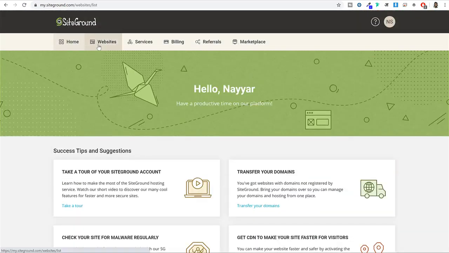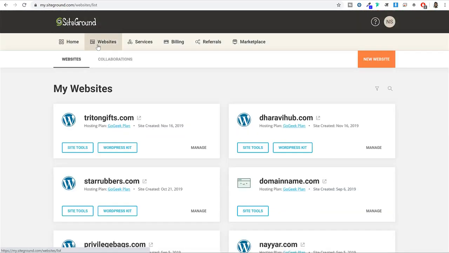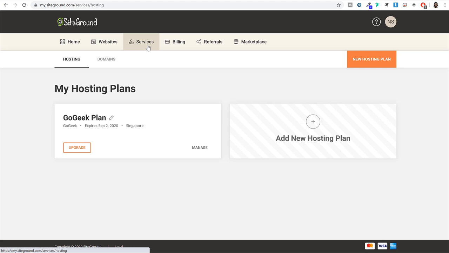Here you have to click on websites. First let me show you how you can upgrade this plan. Suppose you're using the startup plan, you can click on services, and whenever in future you want to upgrade your plan, you can come to services, click on upgrade and upgrade your plan. Obviously because I'm already using the GoGeek plan, I cannot do that, but you can even upgrade from the GoGeek plan to some even higher end plans. So you can anytime upgrade your plan from here.